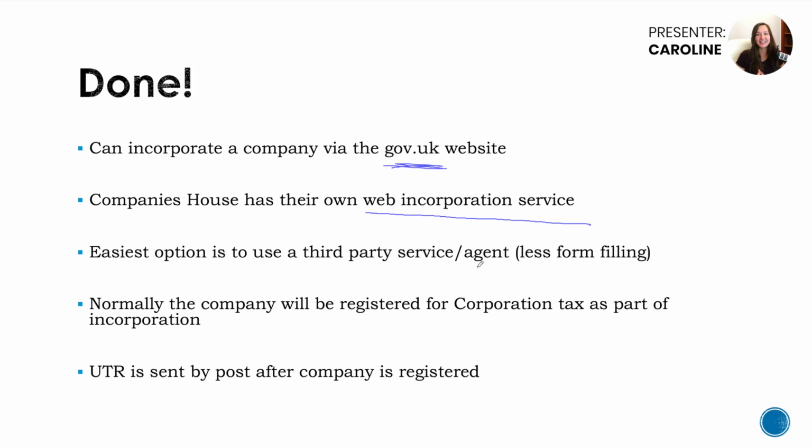The easiest option is to use a third-party service or an agent, such as an accountant. There's way less form filing to do, way less repeating your address over and over again. I think the gov.uk one is a bit better. So if you are planning to just do it yourself, I would recommend the gov.uk website instead. They did put some work into the user interface there.